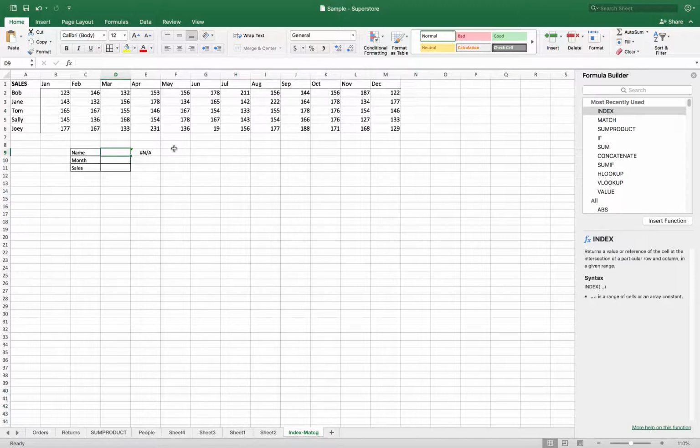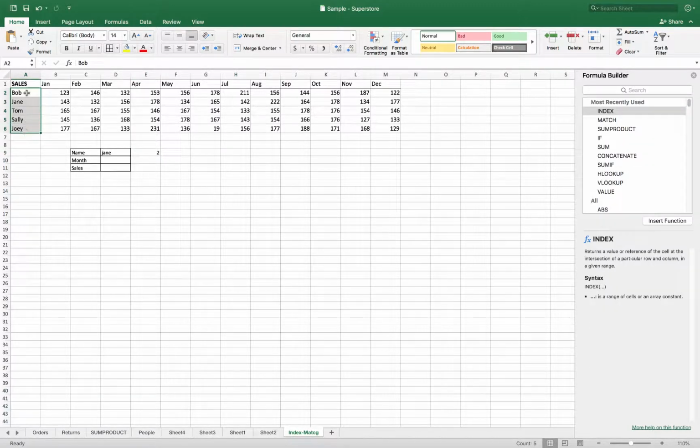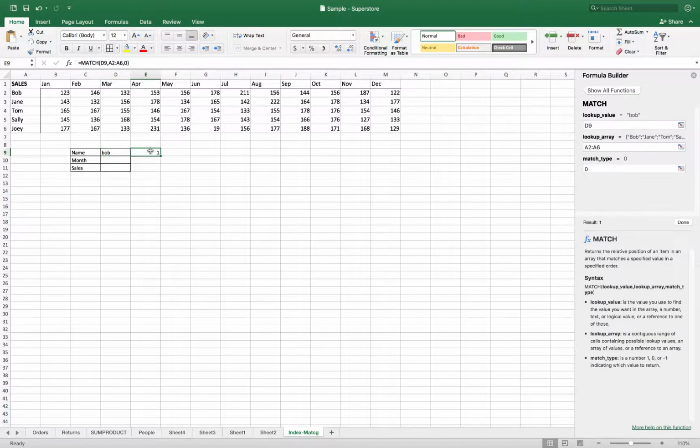If we type, let's do Jane, it gave us 2. What that 2 means is basically that in this column of our salespeople, Jane is the second one. So I'd assign that 2. If we did, say, Tom, it gave us 3. If we did Bob, it gave us 1. So you can see now what the match is doing. It's just assigning a value to the name in the lookup array you have selected. So we have that match function done now.